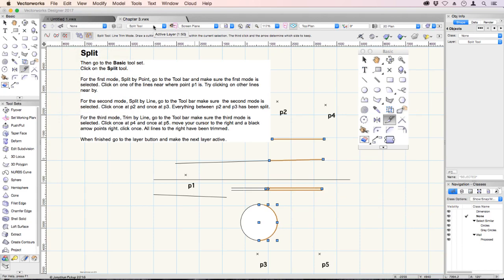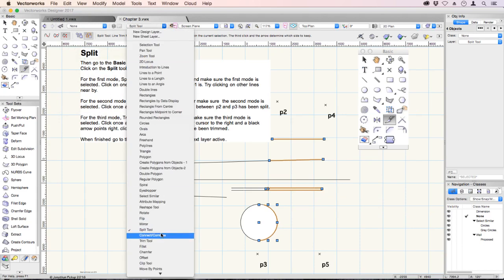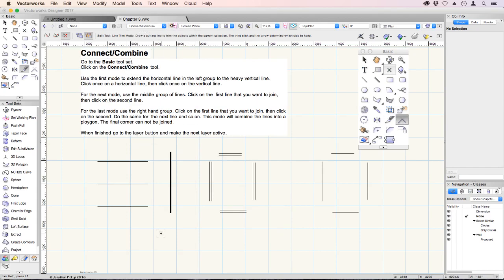When you finish that exercise, go to your Active Layer button, choose the next line down, Connect and Combine. This is the Connect and Combine tool. There are 4 different modes. Let's start with a single object. So we click, click, and it just takes those across until it hits the boundary object. If they don't intersect the boundary object, it won't do anything. The last mode, you select the boundary object first, and then you click on all the lines that you want to project to that boundary. In the second mode, we select the first line and the second line, and it projects those until they touch each other.